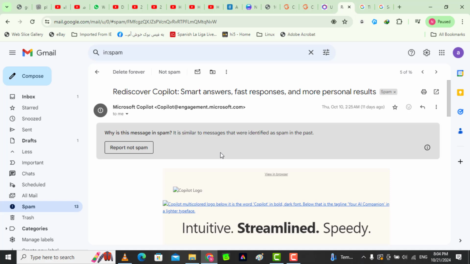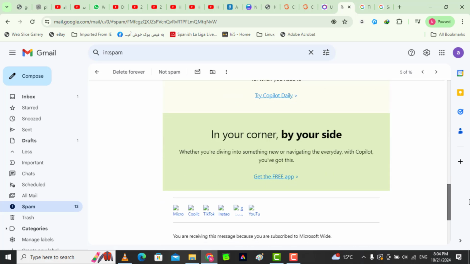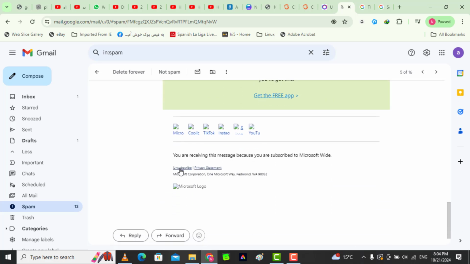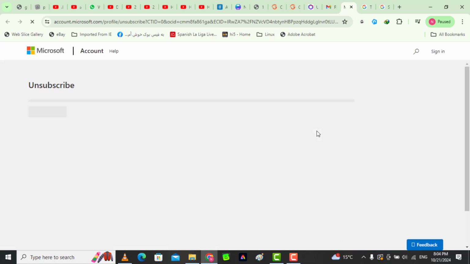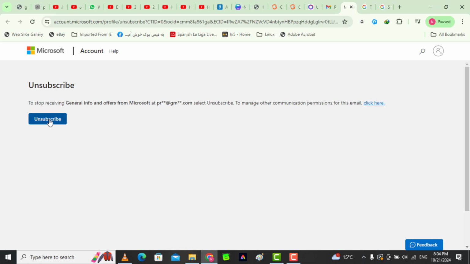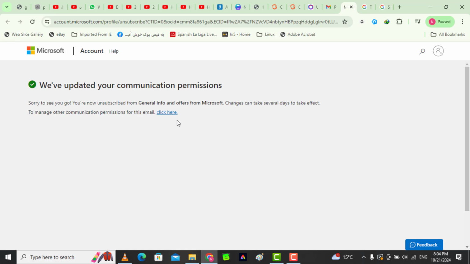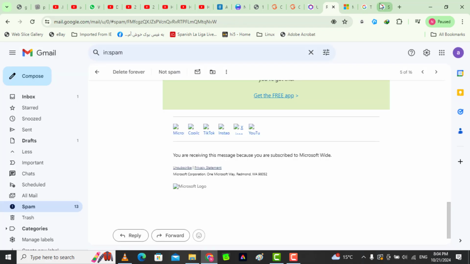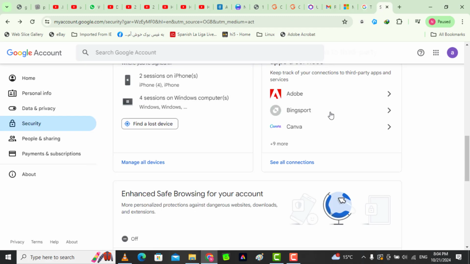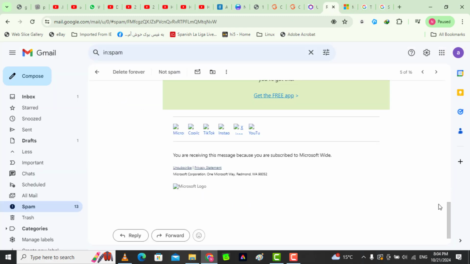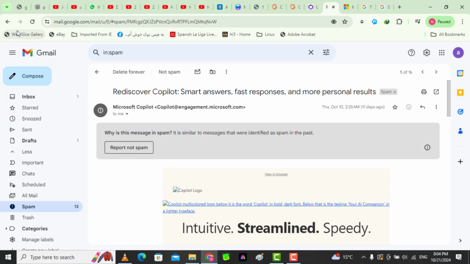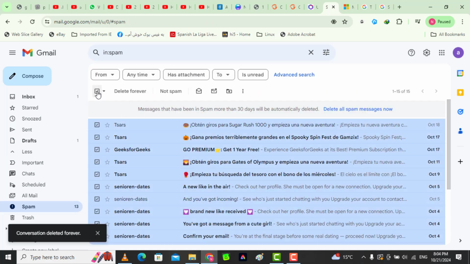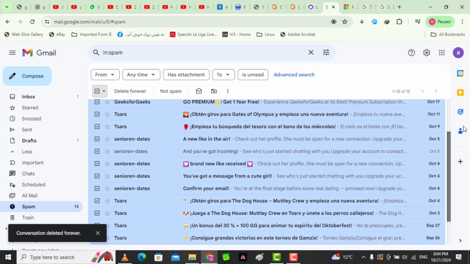then sometimes the unsubscribe button appears here, but sometimes when you scroll down you can see the small button here. Then you click, wait for a few minutes for the mentioned website to open, then click unsubscribe. So now you are unsubscribed from this one, and remove it from here. Let me show you. Delete forever, and also you can select all from here and remove them at the same time.